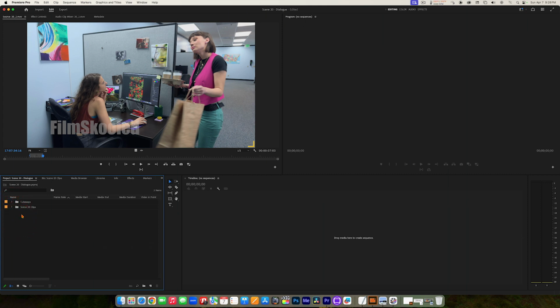And I'm missing a bin that I created earlier. I created a sequences bin, but I quit out. I must have quit out of my project before saving it. So I'm going to create a new bin here for my sequences. So once again, I can click the new bin button, or I can right click, new bin. I'm going to call it sequences, but I'm going to put an underscore in front of the name.